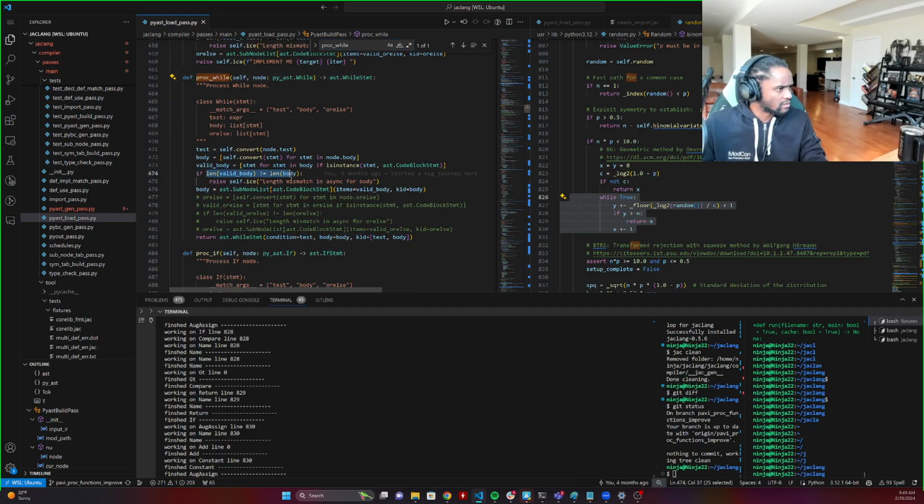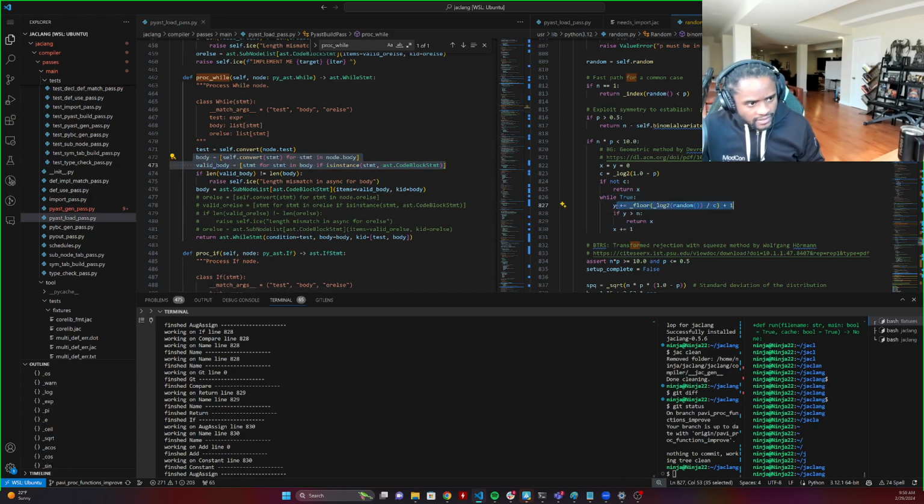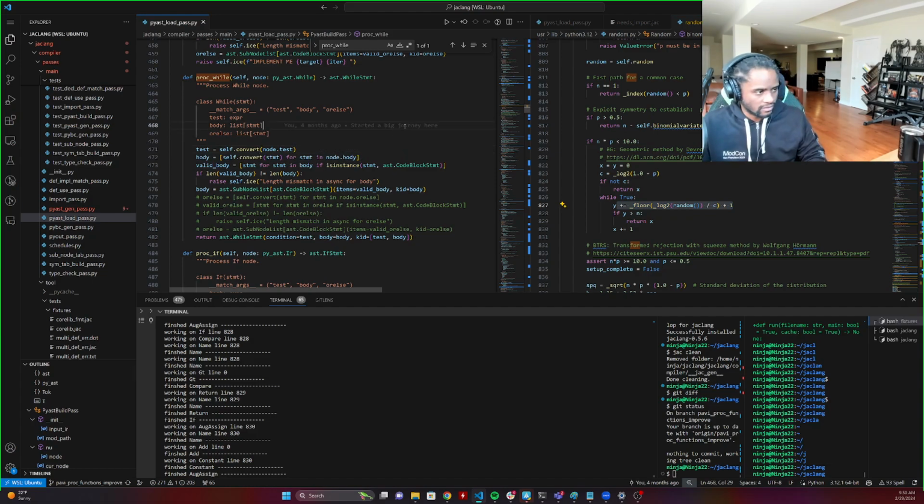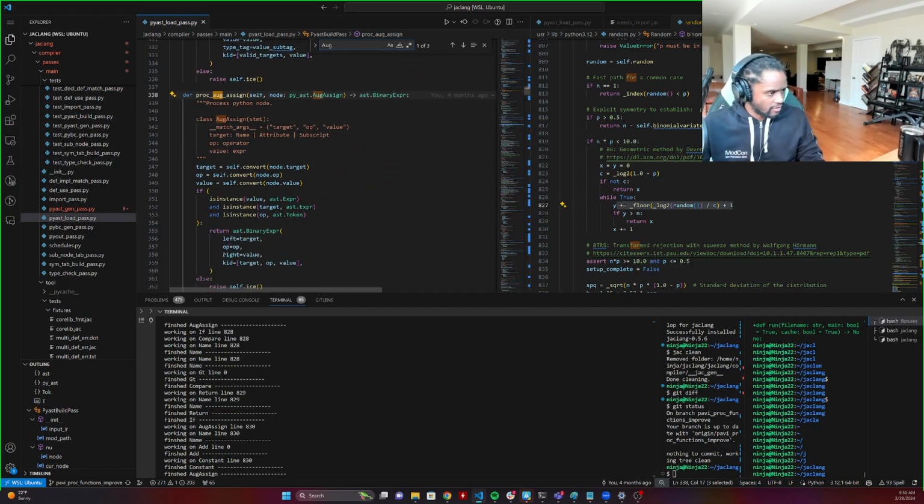What about it? Oh, you changed the... or maybe this was there, but this is the wrong... yeah, okay. This might be the issue with the version. Alright, so we're in a while, so you have this valid body is instance code block. So there's something in the while loop that's not a code block statement. This is an augassign. Oh, it might be your augassign. So did you do augassign? Yeah, you did augassign.